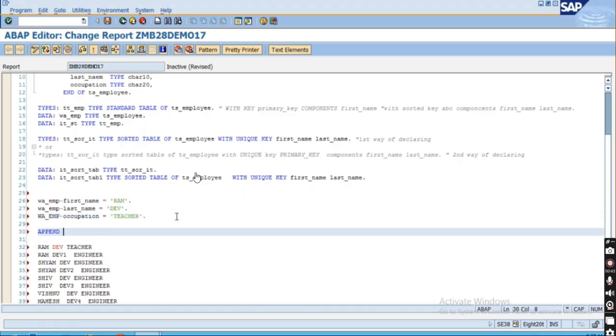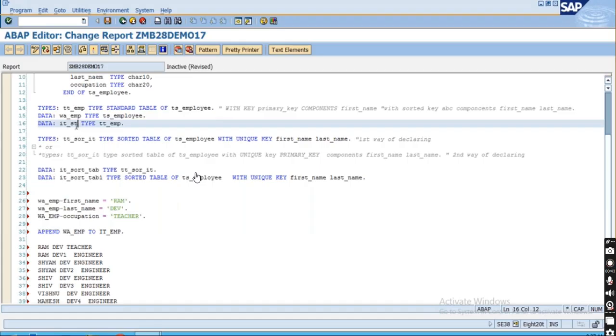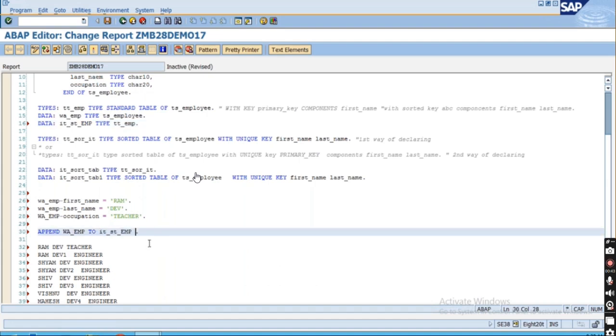So we can append into the standard internal table, there is no problem. In a standard internal table, append wa_emp to it_emp. Sorry, this is it_st, actually this is it_st, and emp I can name something a little more meaningful, employee standard table. Okay, so the first record I have prepared.